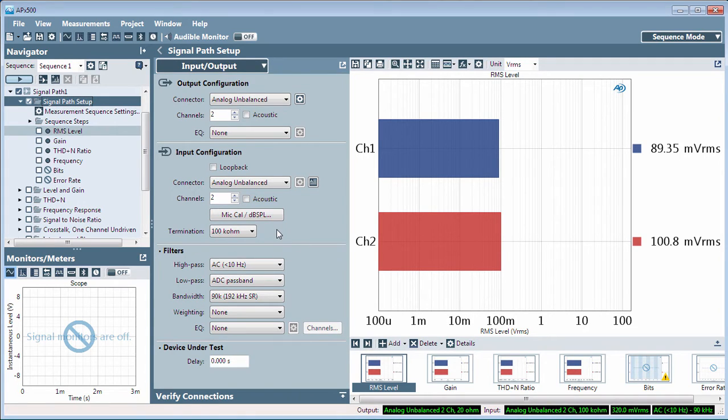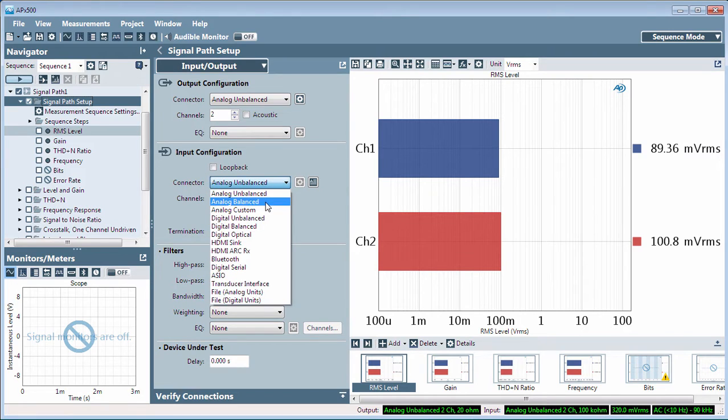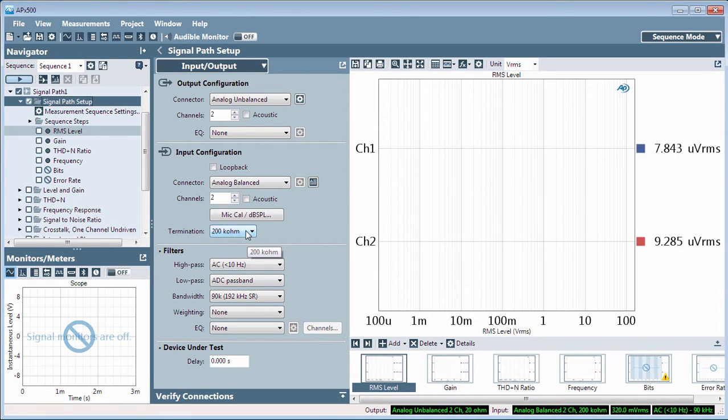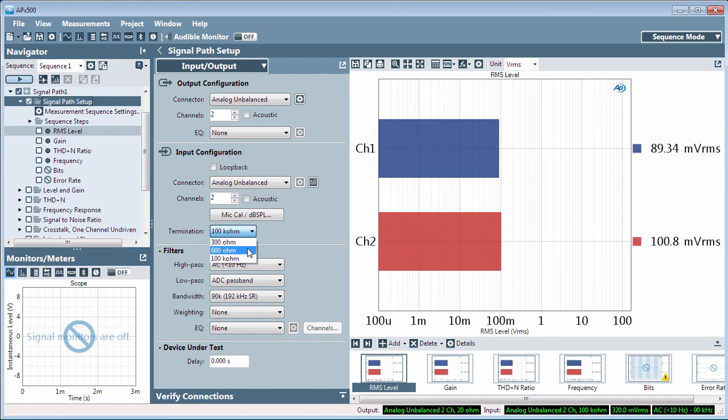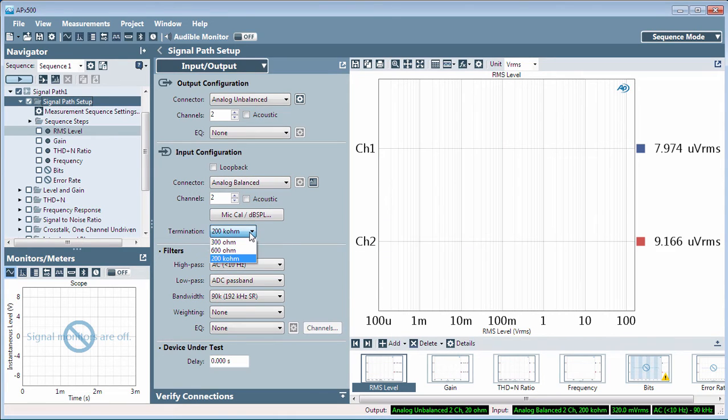For the APX582, 585, and 586, the unbalanced input termination is fixed at 100 kiloohms. Balanced is 200 kiloohms. For the APX515, the choices are 200 kiloohms or 600 ohms balanced, 100 kiloohms or 600 ohms unbalanced. For the APX525, 526, and 555, the choices are 100 kiloohms, 300 ohms, and 600 ohms unbalanced, and 200 kiloohms, 300 ohms, and 600 ohms balanced.